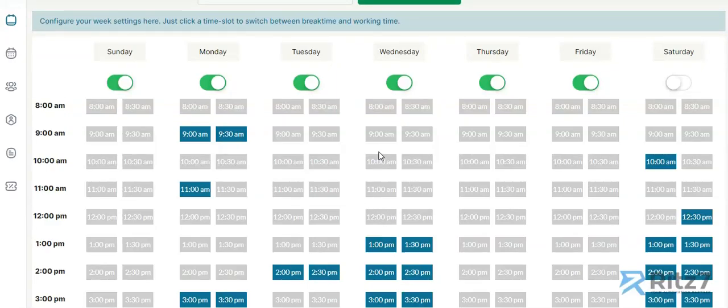Hello. So today I'm going to explain how we did this time slot management. As you can see here, we have different days of the week, and we have enabled a few of them, and we have disabled it on Saturday. We have enabled a few time slots here. So you can just click on any of the time slots to enable that time slot. And if you click on it again, it will be disabled, right?